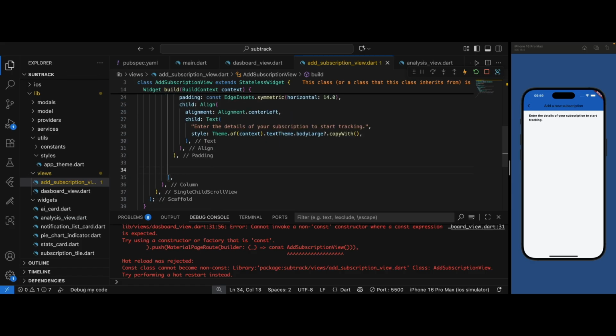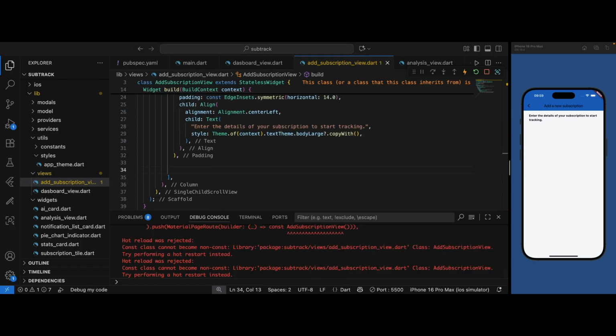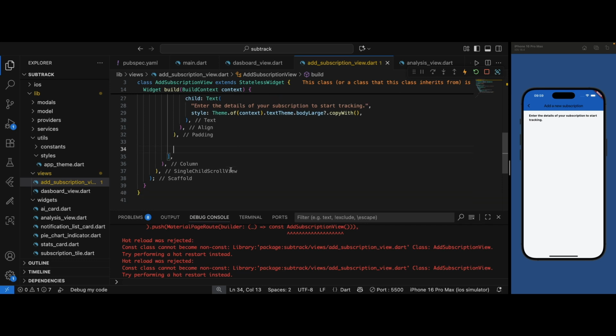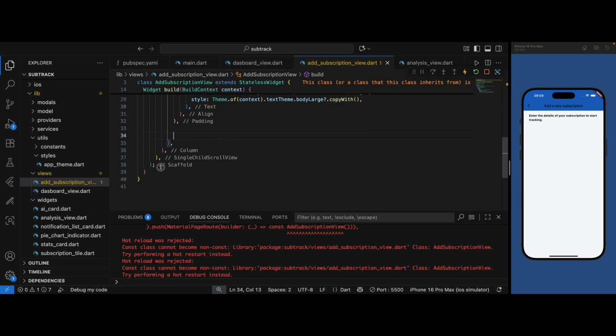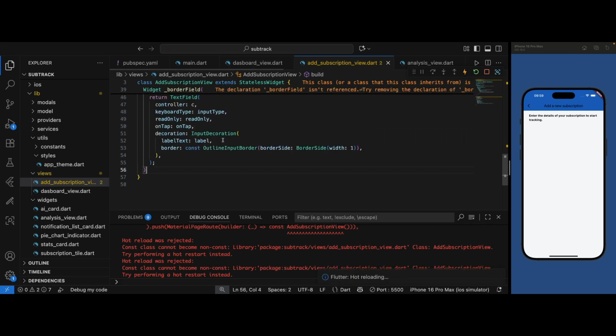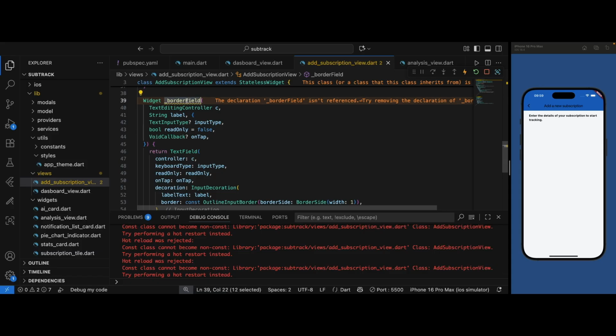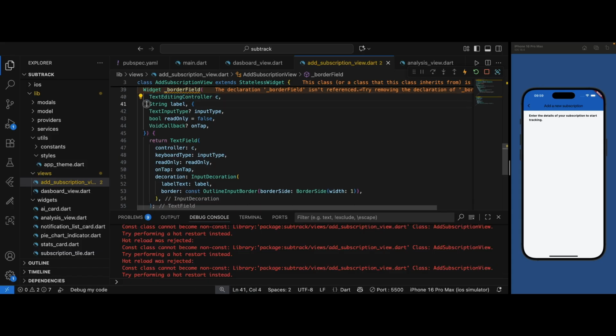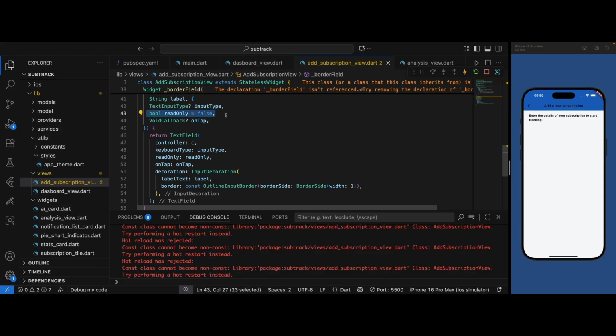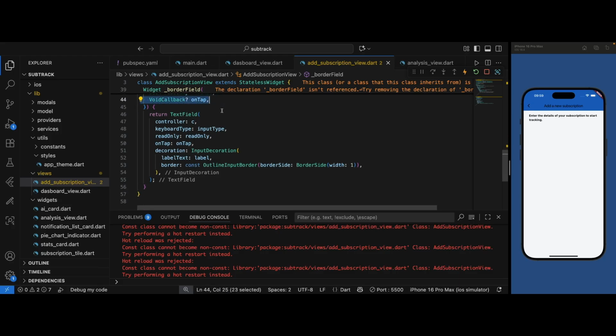So from here I'm going to create the form field. Basically this form field is more like the widget that we'll be using, like the TextFormField widget. So I'll just put everything inside the screen. So right under here I created this form field. So we have the TextEditingController, the label, the input type, whether it's read only or not, and the VoidCallback when we tap on it. You can see how everything is now displaying.